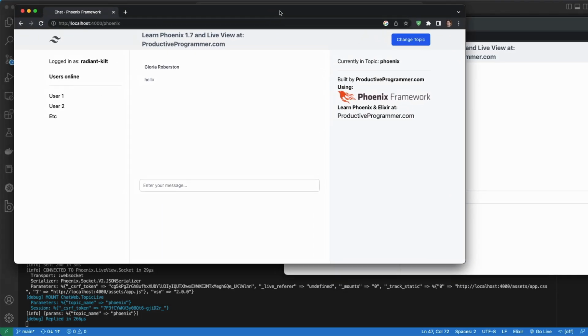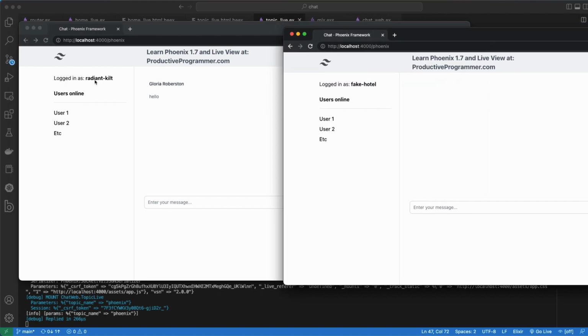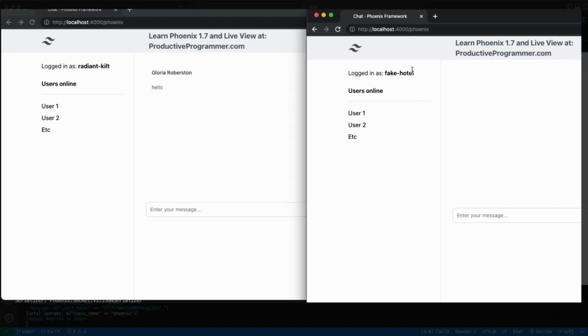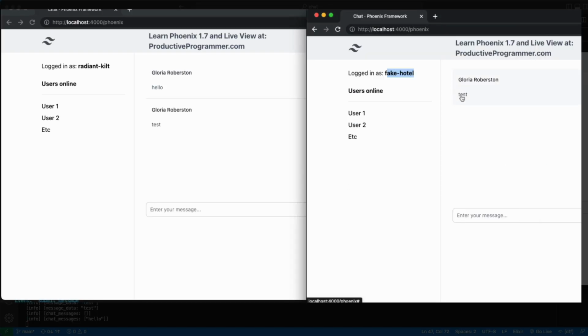And you can see that I have 2 users now. So I have Radiant Kilt, and I also have Fake Hotel. So they're different users. So over here I can type test, and over here you'll see that message appears. And over here I can say hello, and you'll see that message appears over here in real time. And so the users will see anything as long as they're in the room.